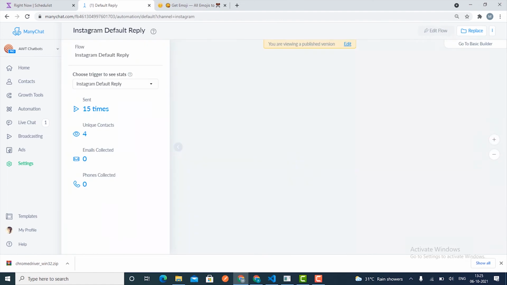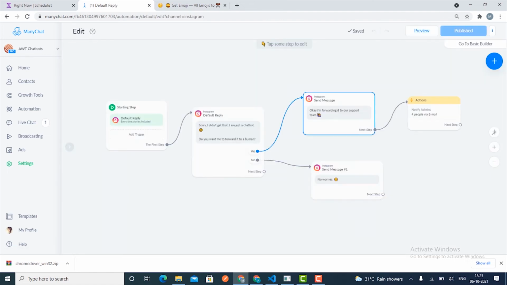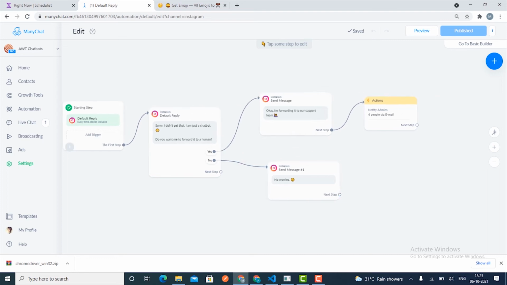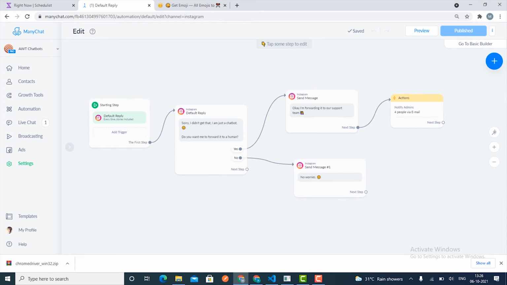So I have clicked the edit button. I have created one: "Sorry, I didn't get it, and I have forwarded to the human, no worry." This is a very simple default reply, but it will be helpful to make your chatbot more realistic. If anyone enters something else instead of a button, then this flow will trigger.